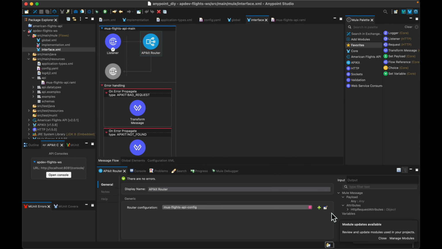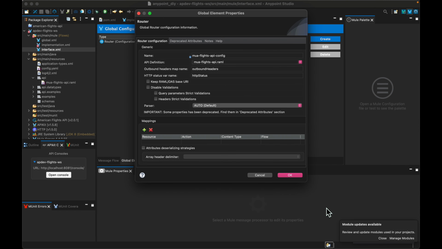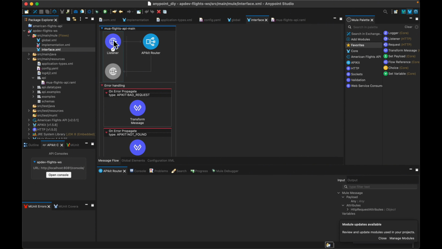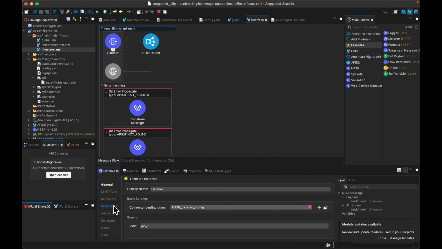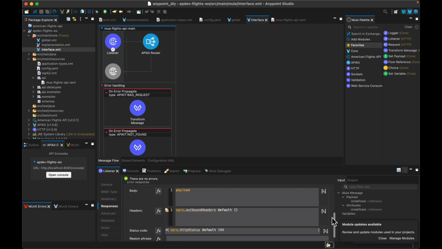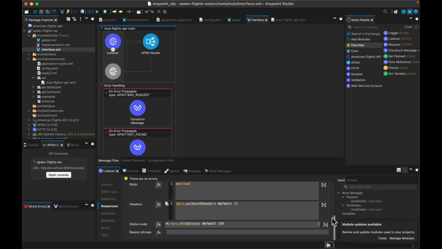Click the Edit button next to Router Configuration. Locate the HTTP status VAR name setting. You should see HTTP status. Click OK. Navigate to the Responses tab in the Properties view for the HTTP listener in MUA Flight's API main. Review the response body and status code. Review the error response body and status code.